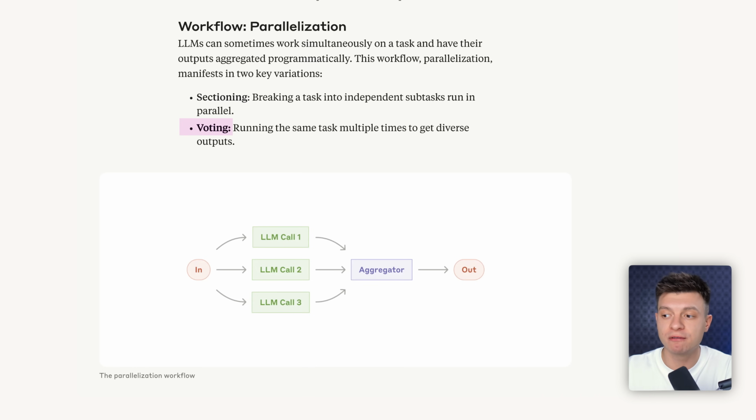With voting, you have multiple LLMs do the same task in parallel and then compare the results. Think of it like getting 3 opinions on the same piece of code. If 2 out of 3 agree, you go with that answer, right? This helps boost confidence and reliability, especially if you're not sure that one LLM will get it right every time.